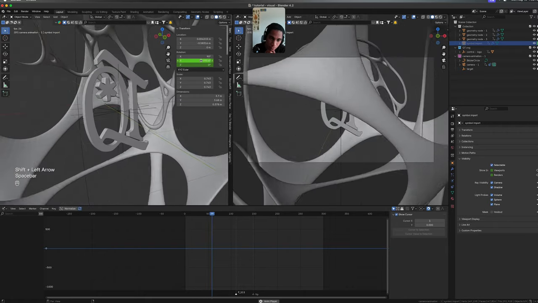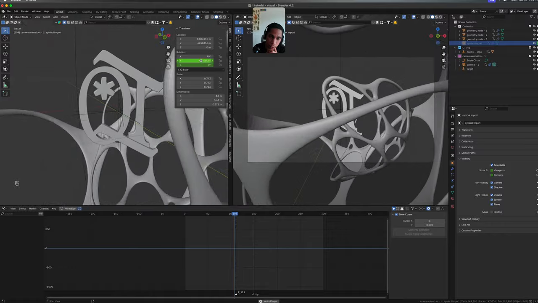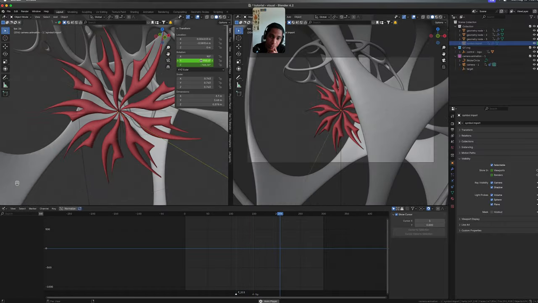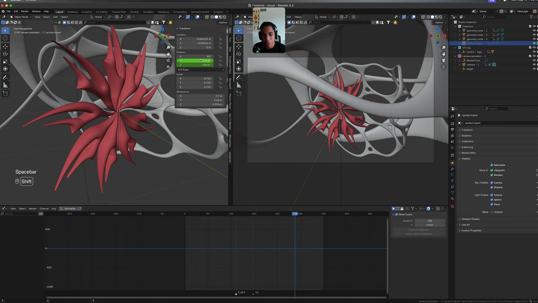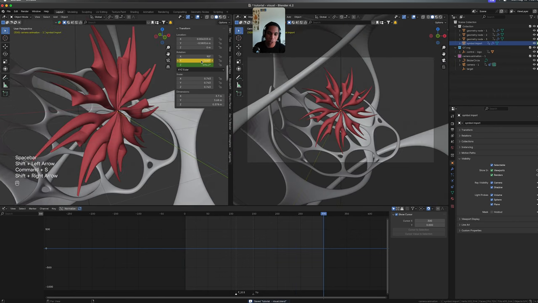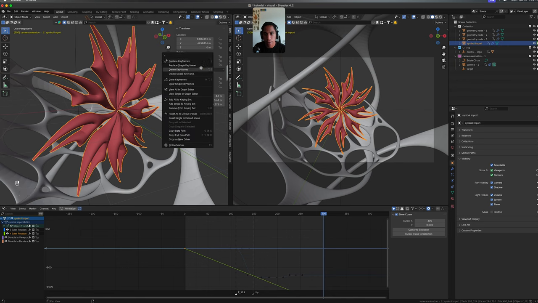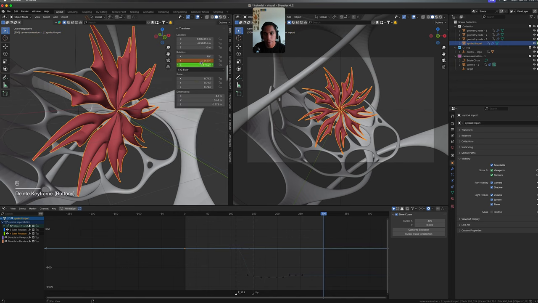So this is going to rotate. Quiet Tuesday spins. This is spinning. It's looking cool. Spinning a little too much. Okay. Let's delete this single keyframe.